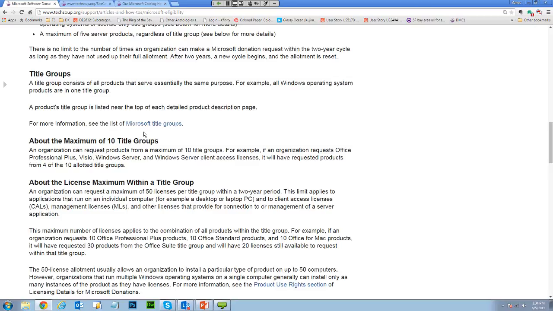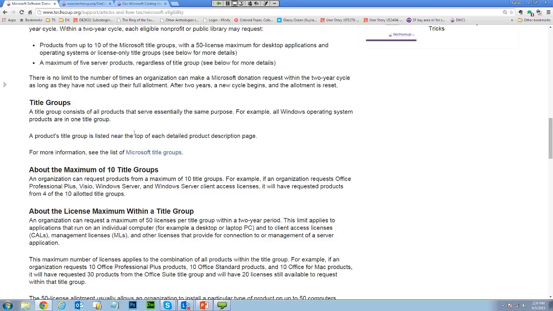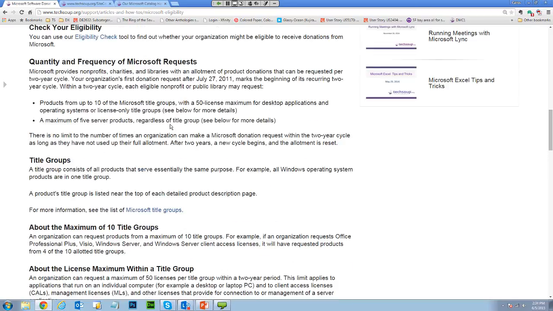And there's a lot more to this. If somebody is requesting Office and they need 10 Mac licenses, that allows them to get up to 40 of the regular PC licenses, either in Standard or Pro Plus. Is that correct? Exactly. The total would be no more than 50 from that one title group.